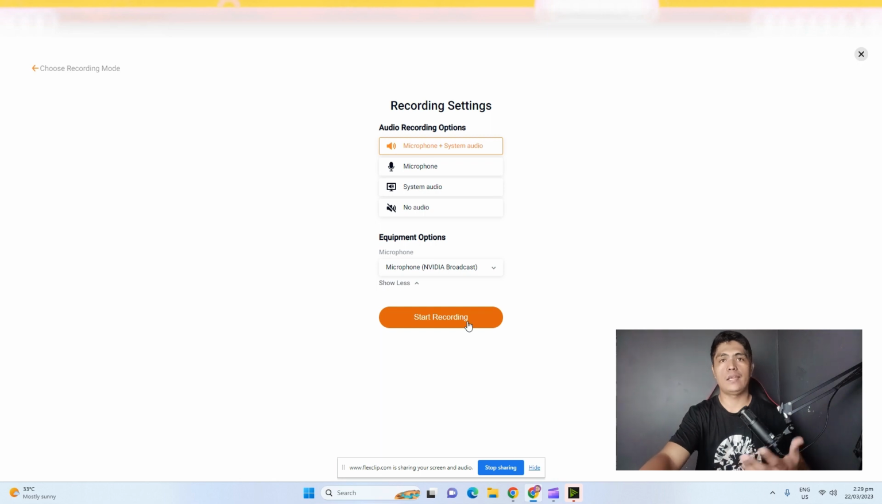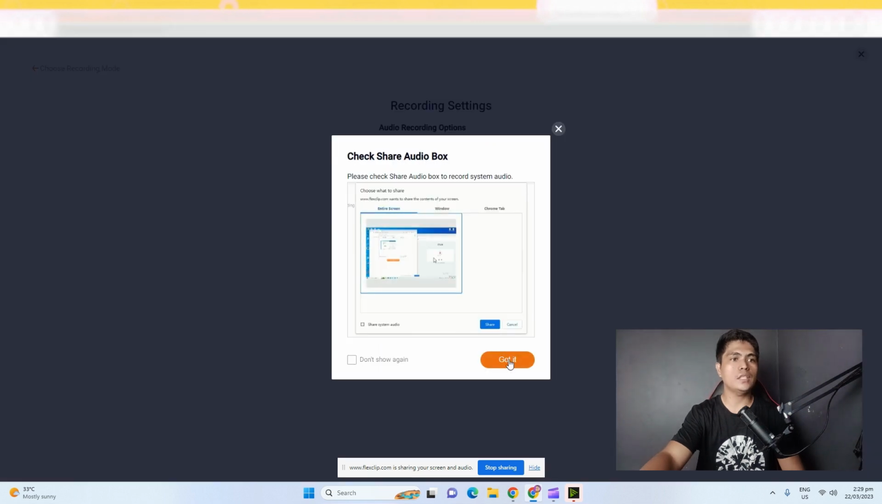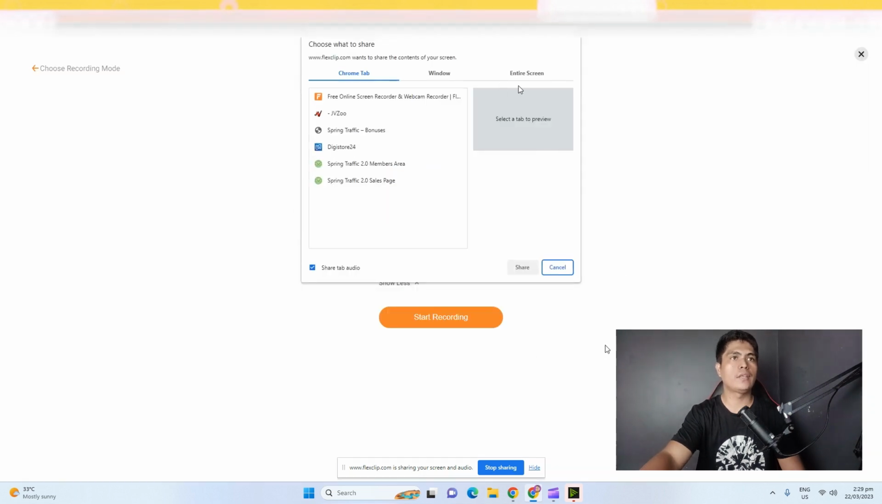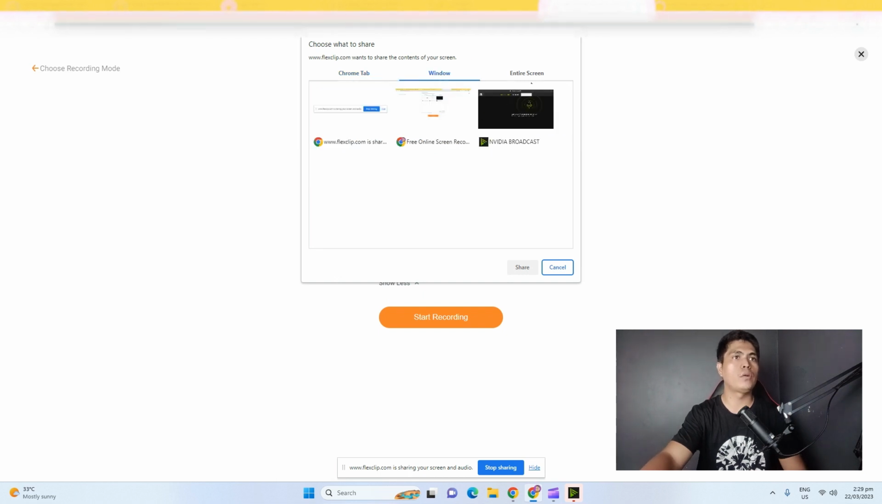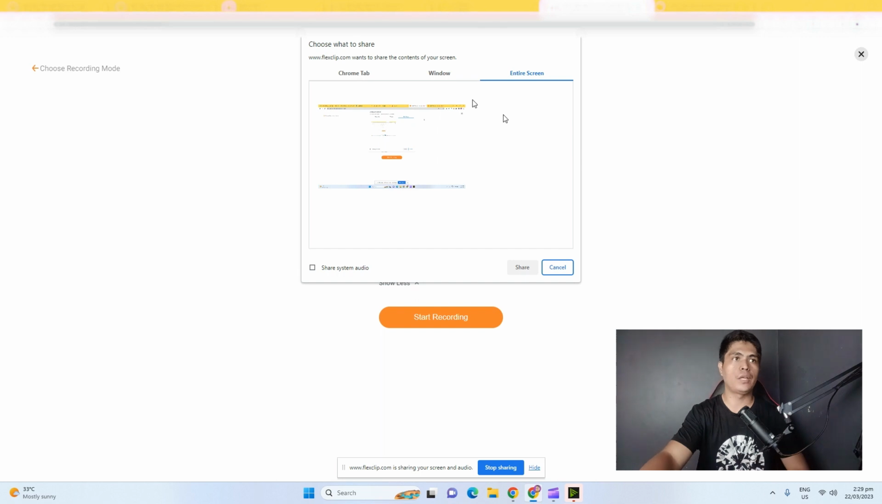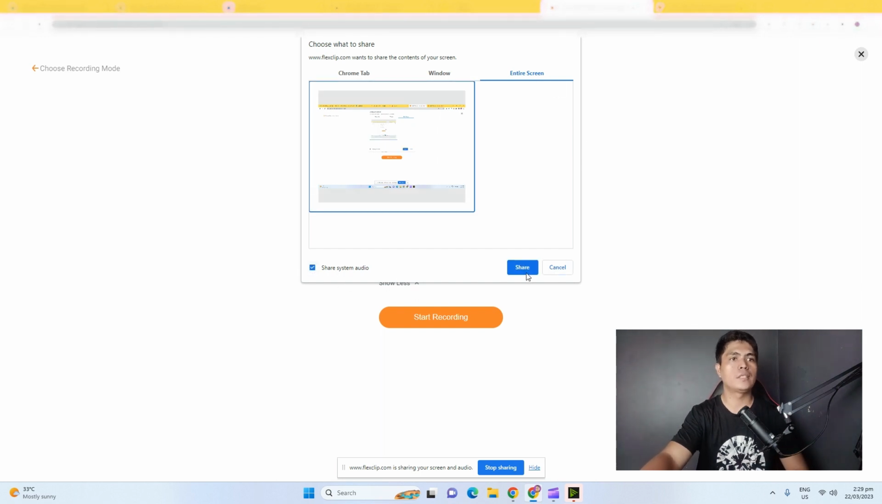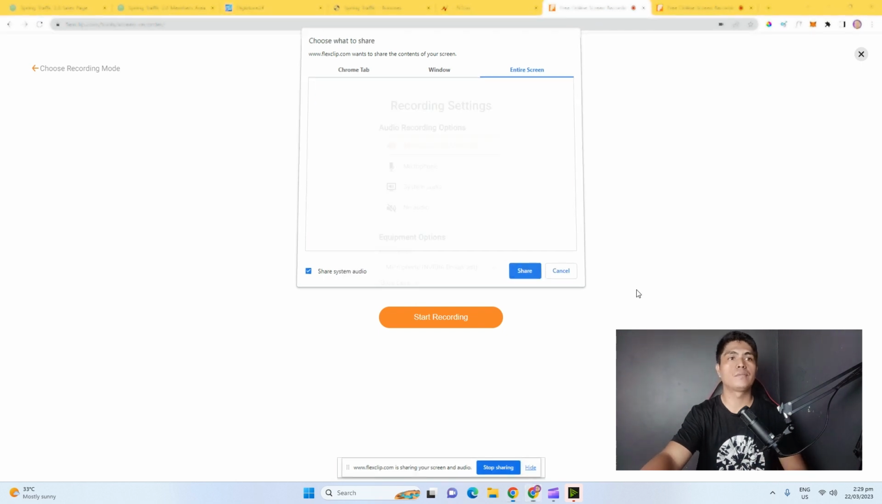So if I'm ready to start recording my video, all I have to do now is just click on start recording, and then just click on got it, and then you can choose a Chrome tab or a window only, or you can use the entire screen. I really like to use the entire screen, and then I just basically share system audio. And all you have to do now is click on share, and it will automatically record your audio.